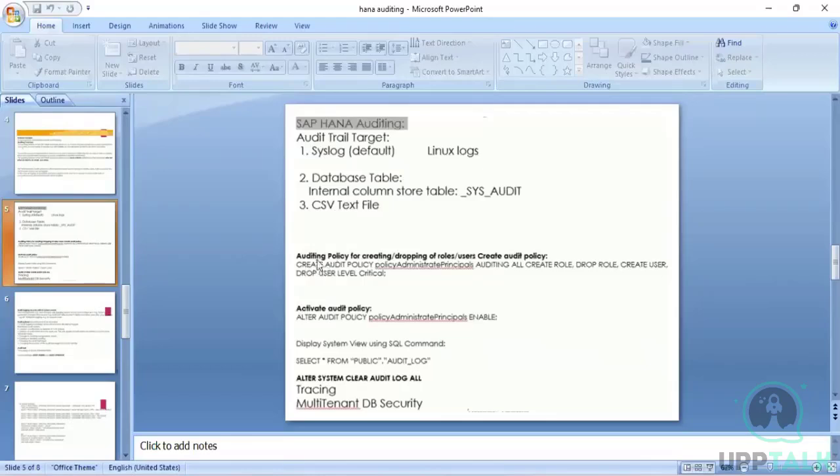If you want to create anything, like an audit policy or something like that, you can create it using SQL also, but I would not suggest you use SQL if you're not good with SQL. But if you want to, you can use these SQL queries to activate an audit policy, or to create or drop an audit policy. You can use this query. At the same time, you can activate the audit policy using this. Okay. If you want to display some data in the audit log, you can use this command also: select from PUBLIC.AUDIT_LOG, which will give you the data basically.